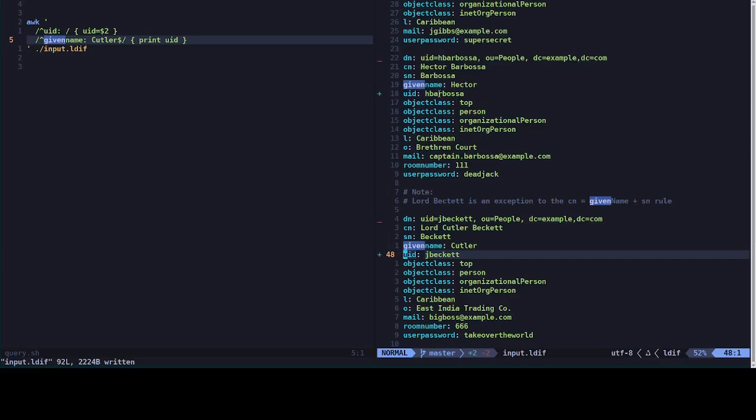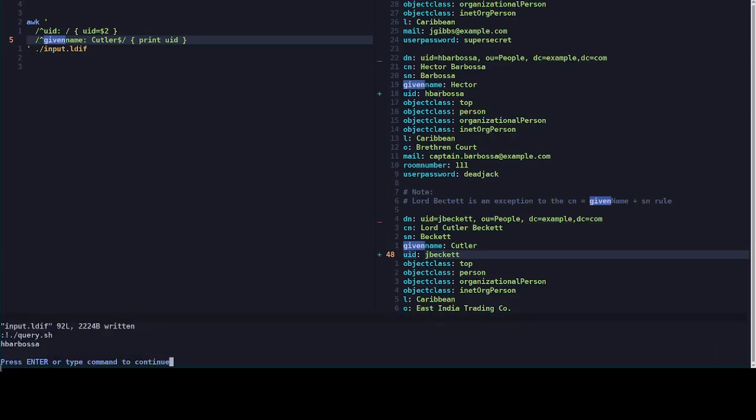Now let's run the script to confirm this behavior. Okay, now we see H Barbosa, which is the incorrect output that we have predicted.